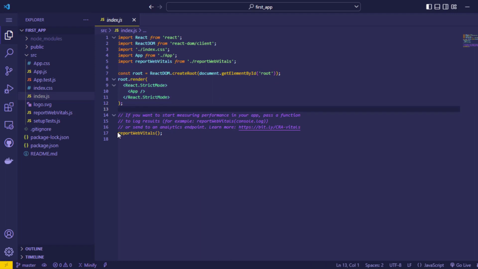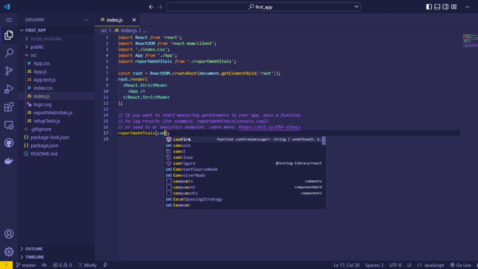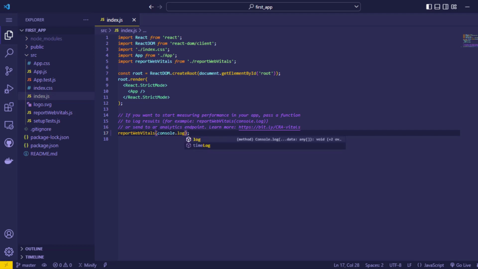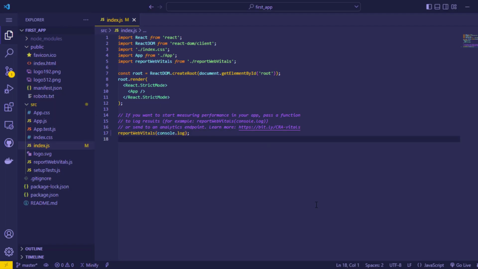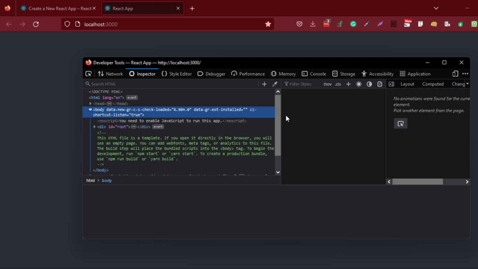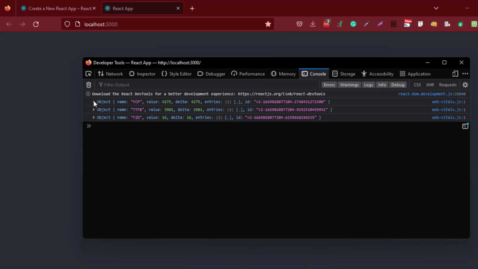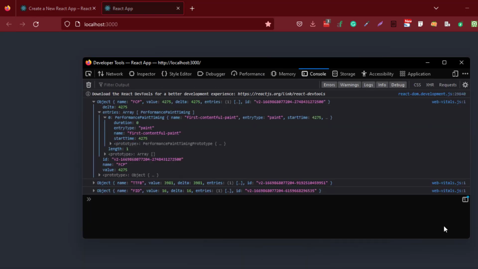And then we have reportWebVitals. If you want to get the details of the performance of your React.js application, then you can use this functionality. You can also use console.log to output the details related to the performance in your browser, and check it by inspecting the web page and going to the console screen.